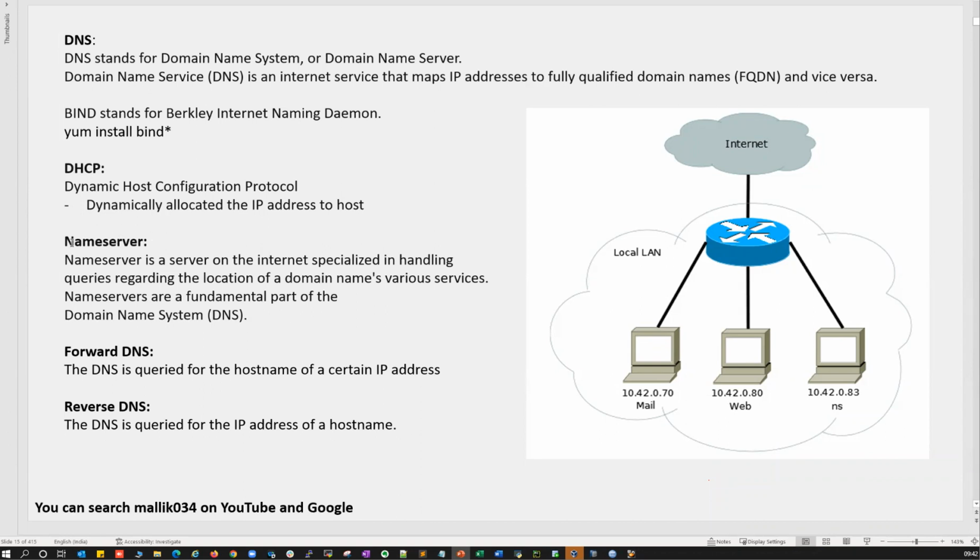Right. Name server. As I said, the DNS server will do all your fully qualified host name to IP address, or IP address to host name resolution, the forward resolution and reverse resolution. That's what I mean here by forward DNS and reverse DNS. Forward DNS is when the DNS is queried for the IP address of a certain host name: the moment you give a host name, it gives you the IP address. Reverse DNS is when you give an IP address, and it gives you the host name. Forward and reverse, these two will be served with the help of the DNS server.